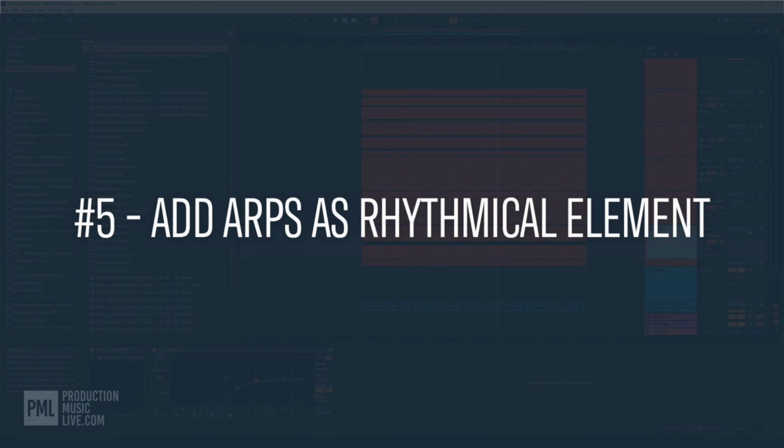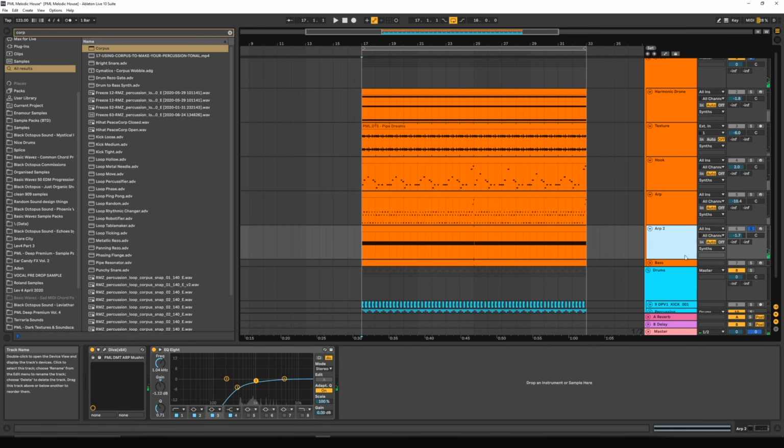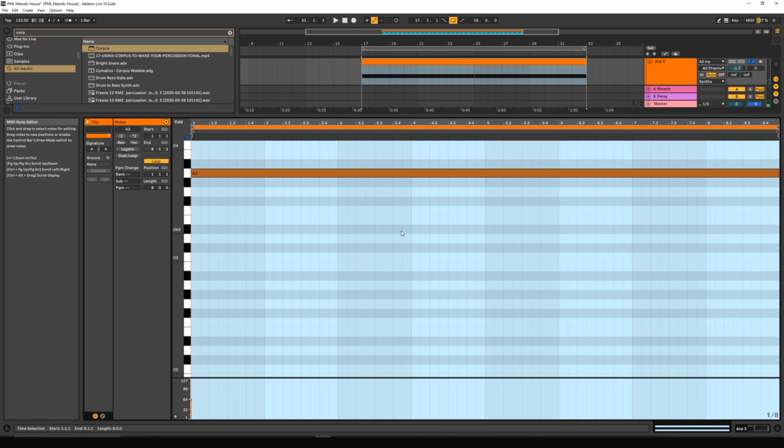Okay, next up we've got another Arp, and this is more of a rhythmic Arp. You can hear it's not very tonal, and it kind of bounces all over the place, and I really like that. I felt like it fit really nicely with the texture and with all the other arpeggios. Yeah, it just fit really nicely.